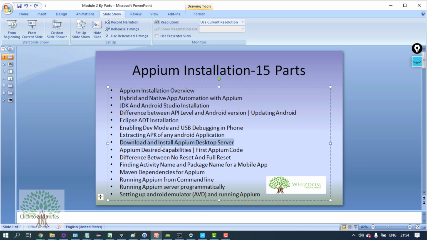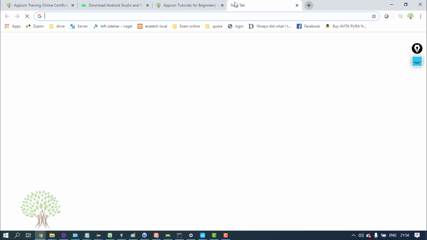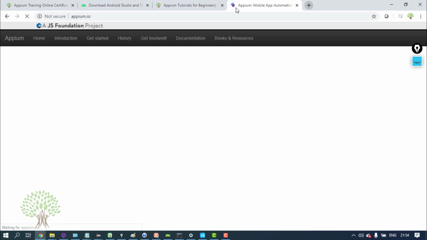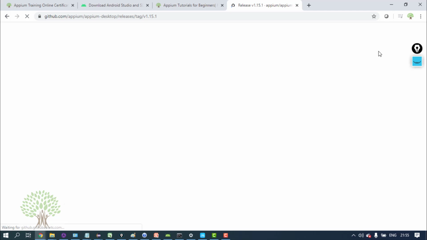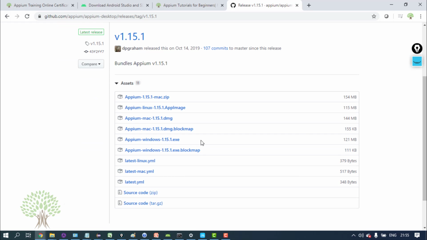Now to download and install Appium, just go to the official website of Appium, which is appium.io. First you have to install the desktop client and then you need to download the jars. So you click on this download Appium link and download the exe for your OS and install it. Like for Windows you can install this one.